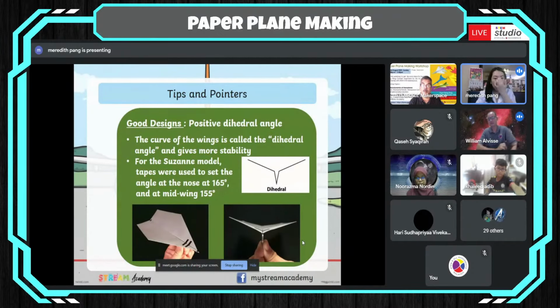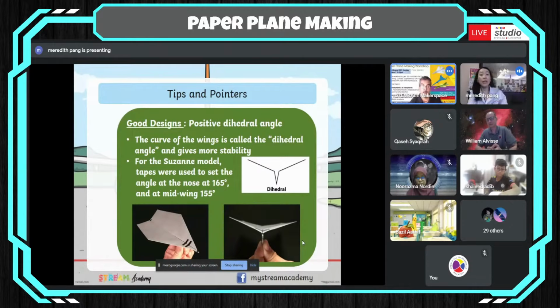Another good design mentioned is a positive dihedral angle. We want our plane to have a front view that has a Y shape instead of a T shape. For the Suzanne model and for the contest, tape is allowed to be used. So that's good news. You can use the tape to set your angle at the nose. If you want to follow the Suzanne model, set the nose at 165 degrees and the mid-wing at 155 degrees. You can tape it like this, as in the pictures here.